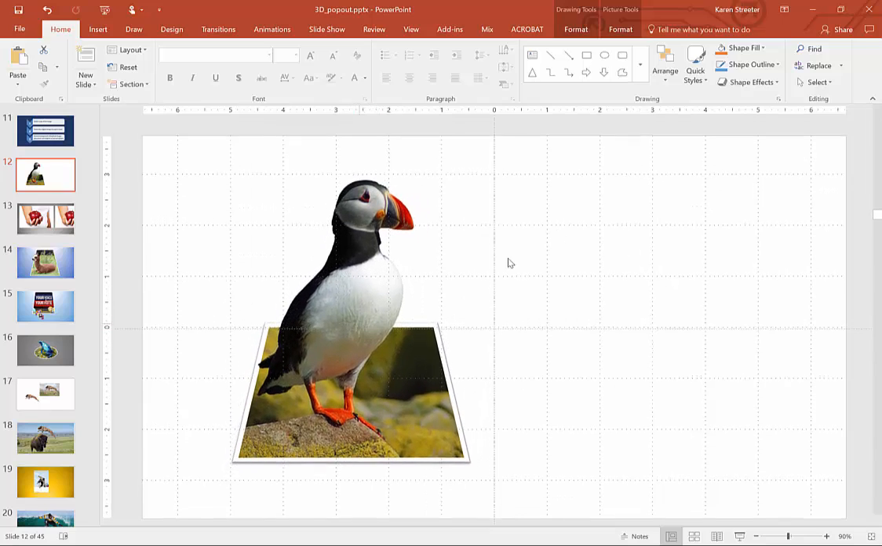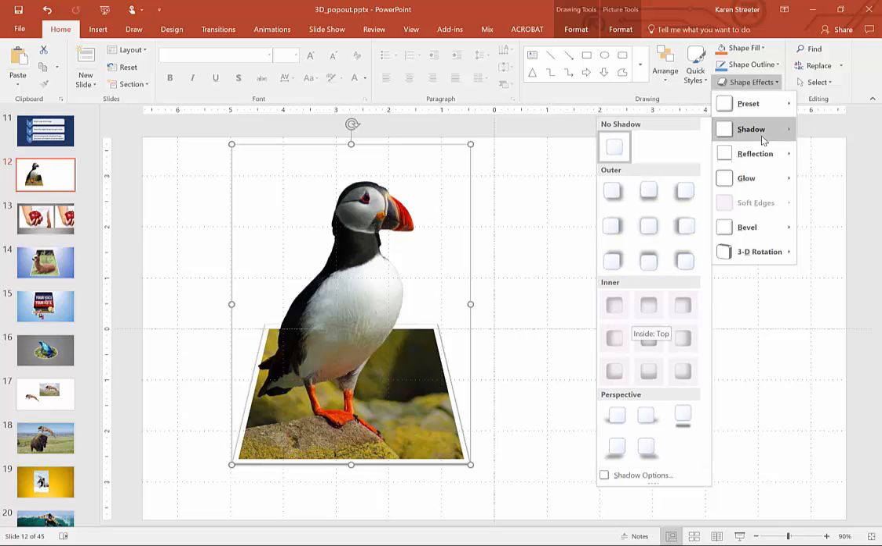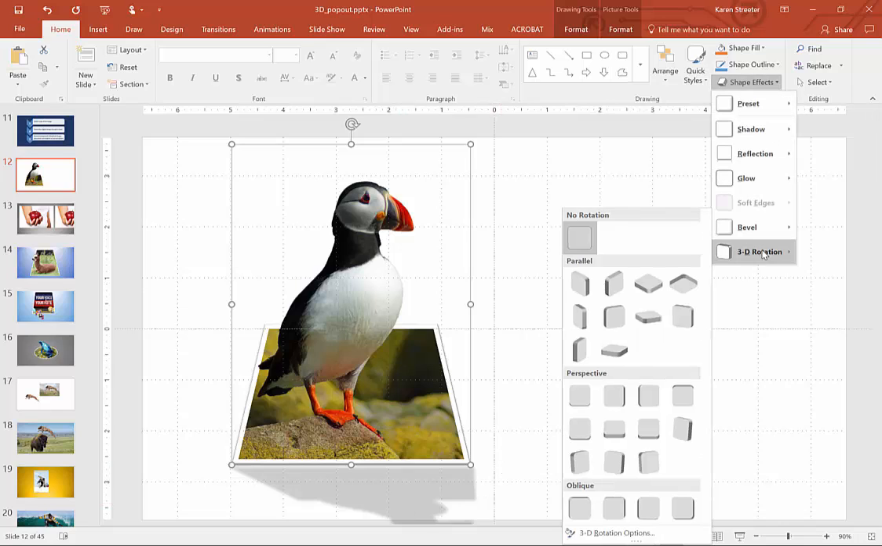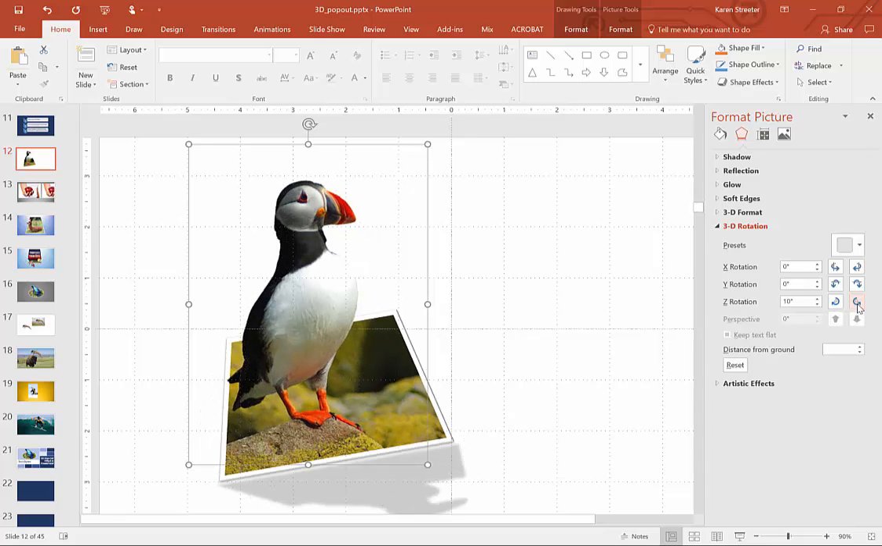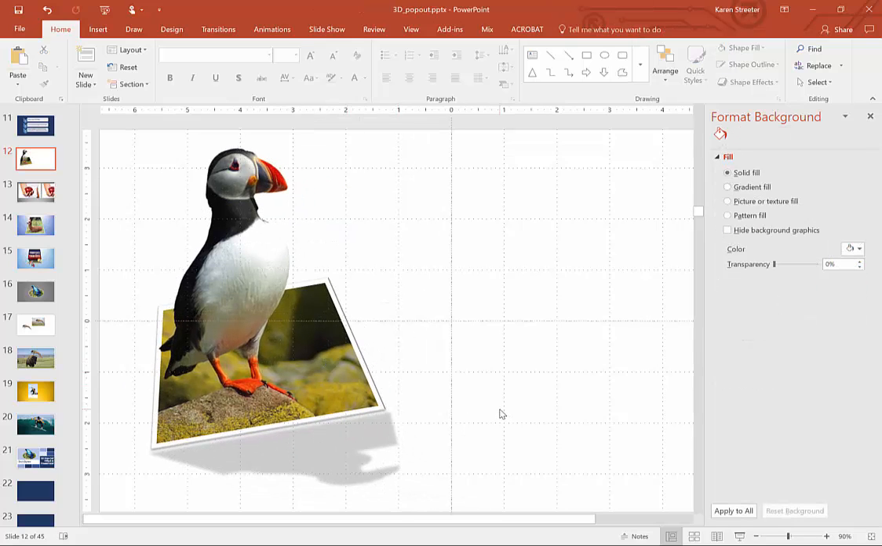The last thing you can do is you can go up here to the shape effects menu, and you could put some rotation or some reflection or some shadow. I'm going to go to shadow, and I'm going to go down to perspective, and I'm going to choose this lower right perspective option because it looks like this top then of the puffin is casting this shadow down on the side. The other thing I like to play with is manual rotation, which is on the very bottom of your rotation menu. And I'm just going to change this Z rotation a little bit, and then now I have what I want as a look for my puffin.